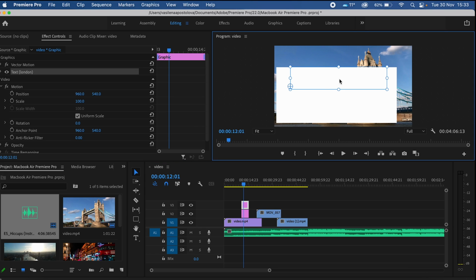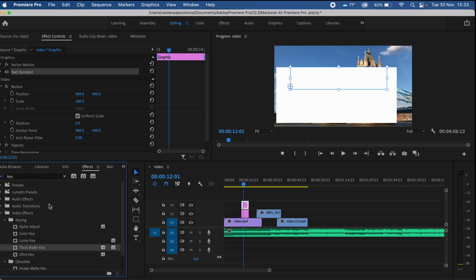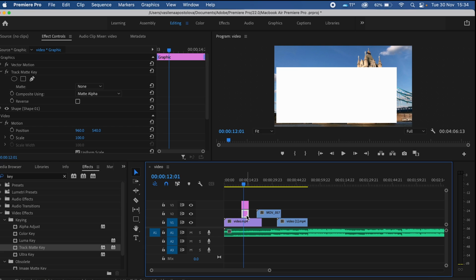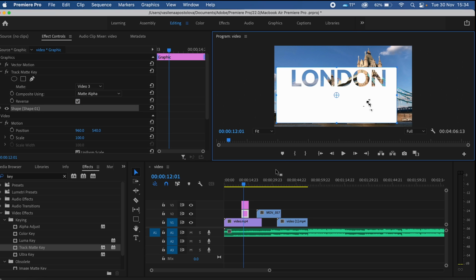And also I'm gonna use a keying effect. I'm just gonna go to effects. And I already typed it over there. So I'm just gonna drag this effect over this graphic, the shape graphic, the rectangle graphic. And from here, I'm gonna go to the effect control and choose video 3. And click on reverse. So let's animate it a little bit. I'm gonna move this shape a little bit further down like that, just a little bit more like this.